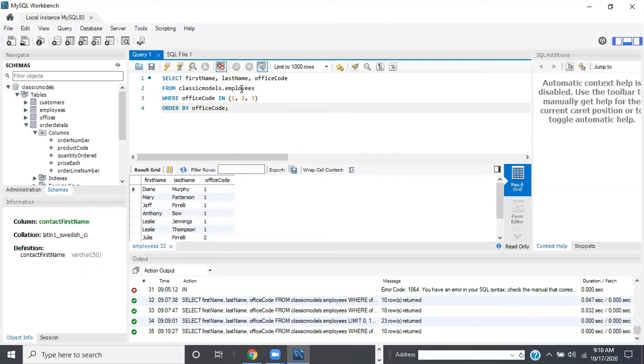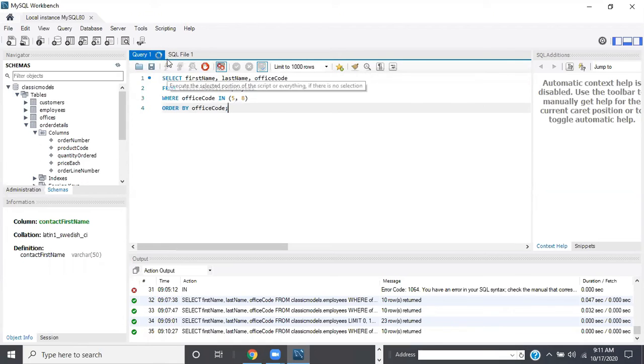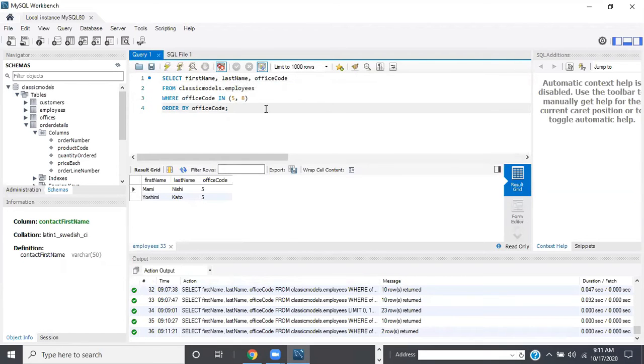So what if I just wanted to filter by office code 5 and 8? I'll put a space after the comma just so it's more readable. I want anybody who has an office code that's either a 5 or an 8. The in operator is a really handy operator when you're trying to filter data. There are no records with an office code of 8, and if you look at the result grid, it returns 2 records with an office code of 5. All right, so that's the in operator.